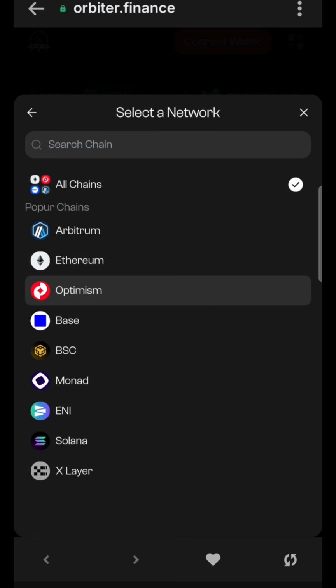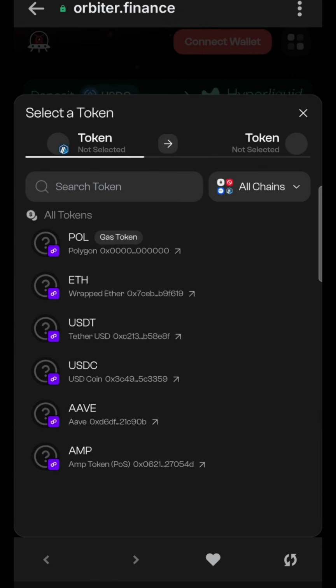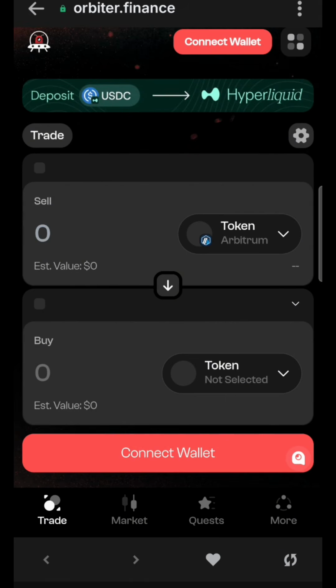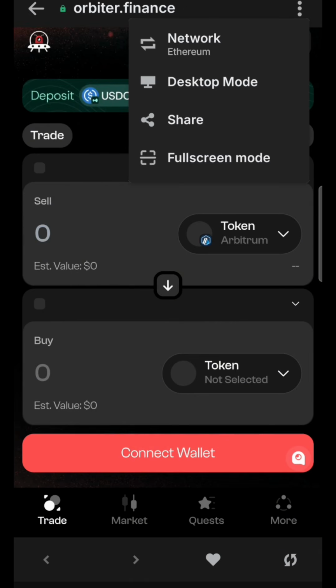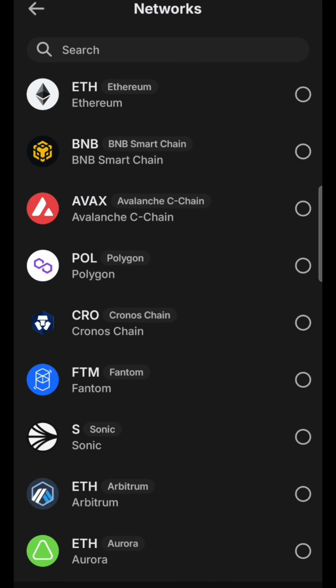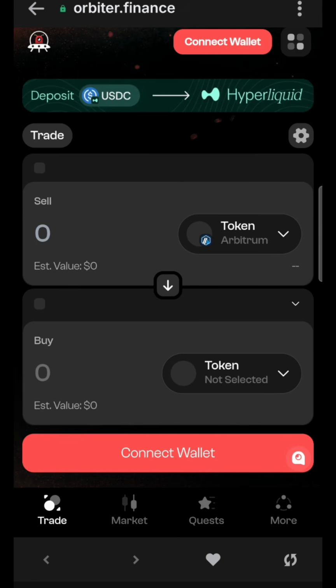Now, if it is Binance Smart Chain that you withdraw your Ethereum as, once you come to this portal here, you will see where they say Connect Wallet, and you see 3 dots at the top right. So you just click on the 3 dots. You will see where the right network is. You will have to go and select Binance Smart Chain. Why? Because it is Binance Smart Chain.